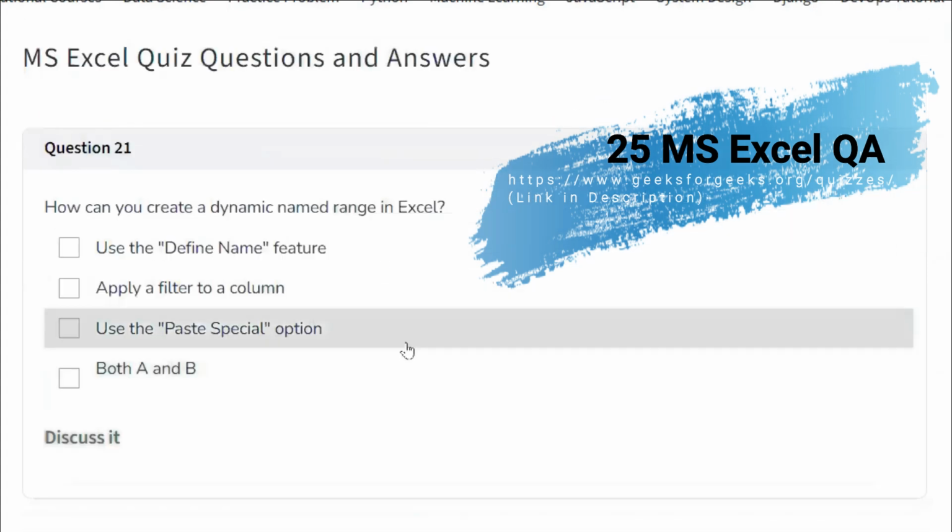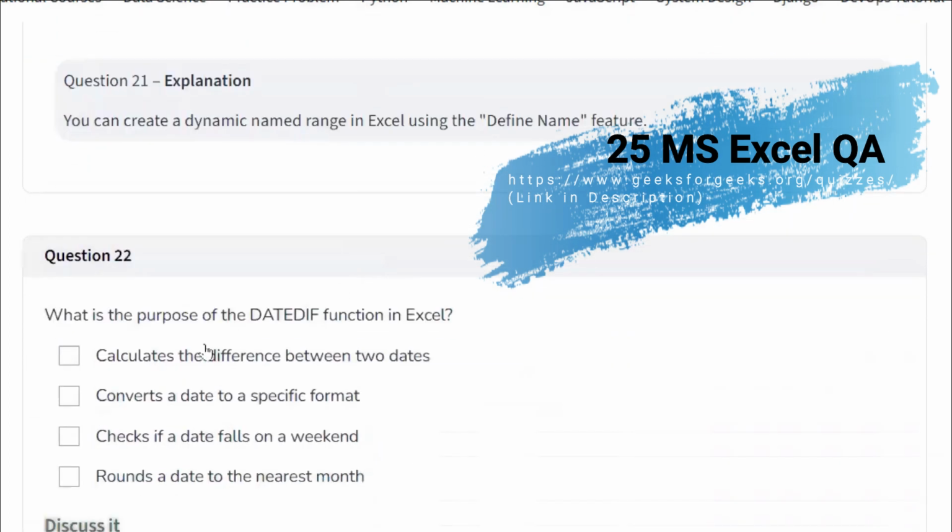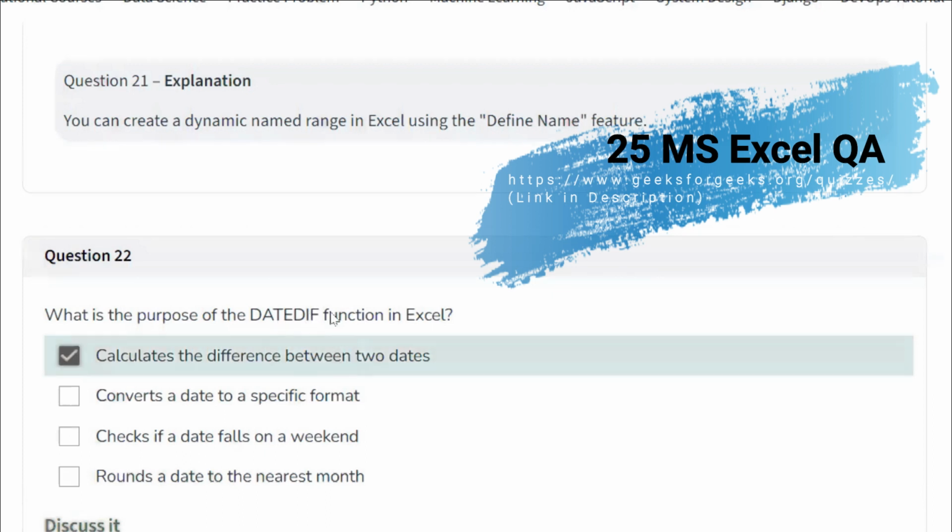So we have completed 20 out of 20. We have 5 more questions to go. How can you create a dynamic name range? Define Name, right? In that you can create it. What is the purpose of DATEDIF? I have not come across this formula, which calculates the difference between two dates, but we can just simply use other formulas like the DAYS360 formula, or the DAY formula, or the WORKDAY formula.